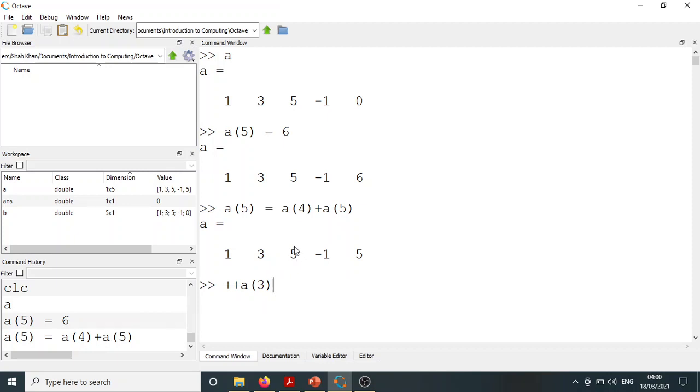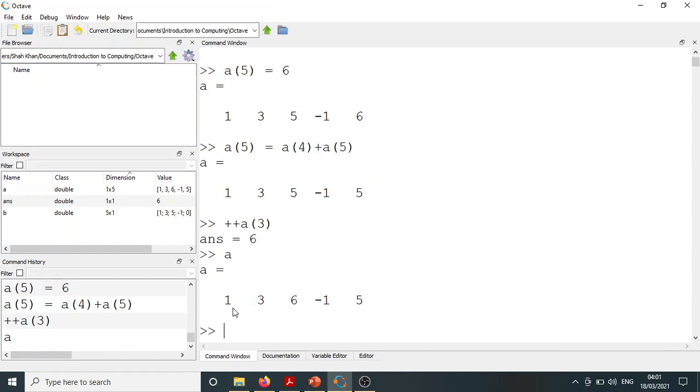Okay, so we want to access this element and we want to increment it. Okay, so you can increment it. It becomes 6. A3 becomes 6. And what does A become? So A becomes 1, 3, 6, minus 1, 5. Now after that, incrementation. So this is increment.